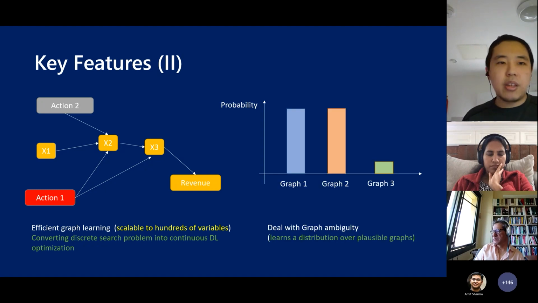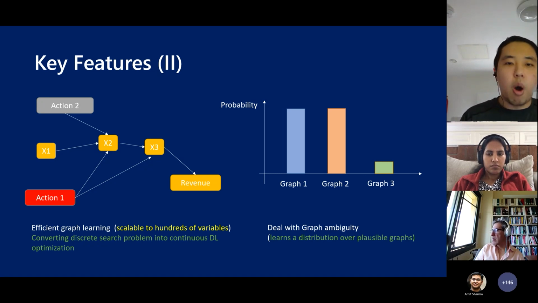The second key feature is how to deal with graph ambiguity. When you have only a limited amount of data, it's often not possible to uniquely determine the underlying causal graph. So our method deals with this graph ambiguity by learning a probability distribution over all the possible graphs that can explain the data. That allows us to take the uncertainty of graphs into account when we're estimating causal quantities.